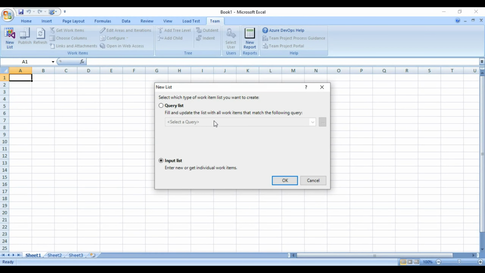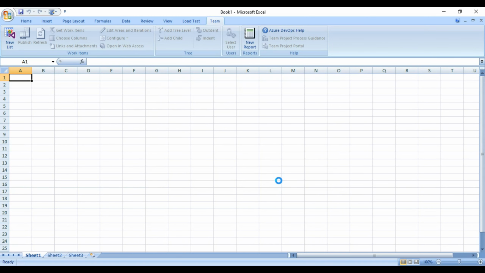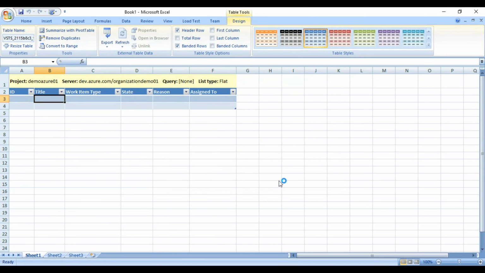Let me show you the input list. Okay, let me click here. Now I have clicked here, and I get this type of table. First is ID, second is title, third is work item type, then state and region. Let me tell you how we can manage this. For example, first of all, I need to add the title. I'm going to create the epic, Epic 1.